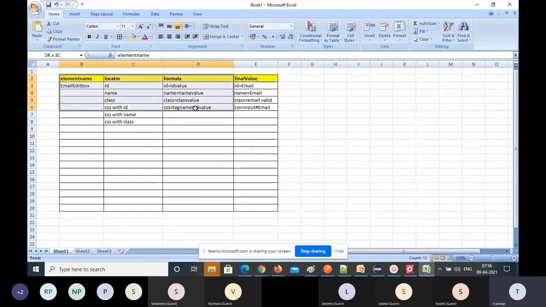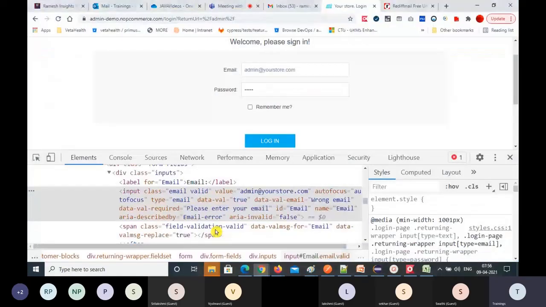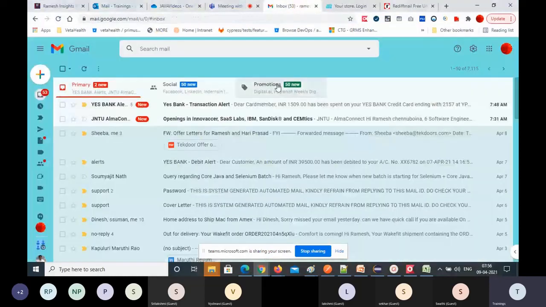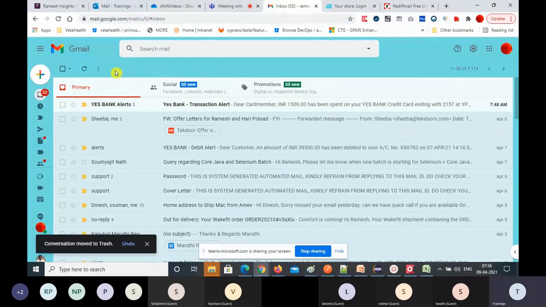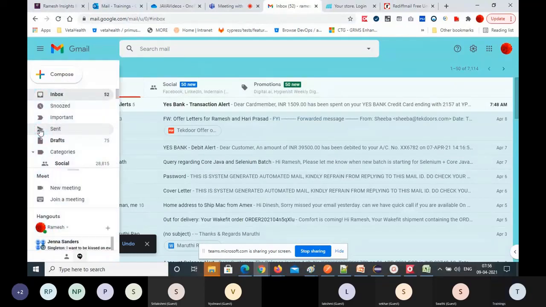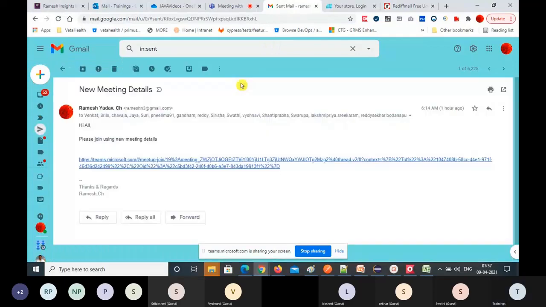I'll send you this format by email. I want everyone to do this. If you are not doing it, I'm not responsible for the Selenium part. Frankly, I'm telling you, I'm not responsible for Selenium. If you are not practicing, this is going to be a bigger problem there. Without this concept, there is no Selenium code. So please practice this effectively.